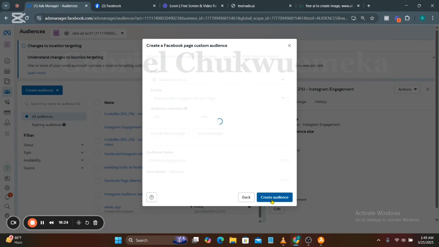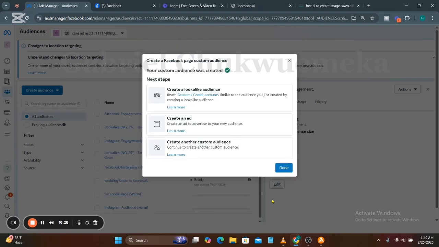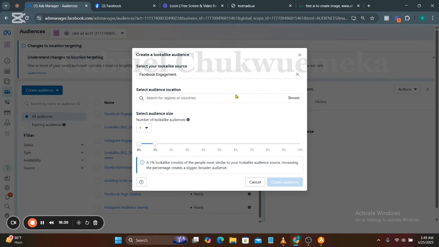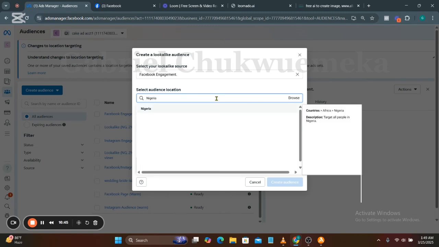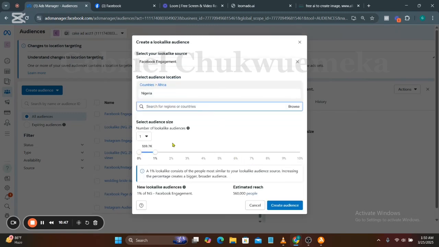So we click on create audience. Now we're going to create a lookalike audience. Remember, you can create custom audiences for each of those options: those that have followed, those that have engaged, those that have saved your photos, those that have sent messages. So you can create different custom audiences for them.